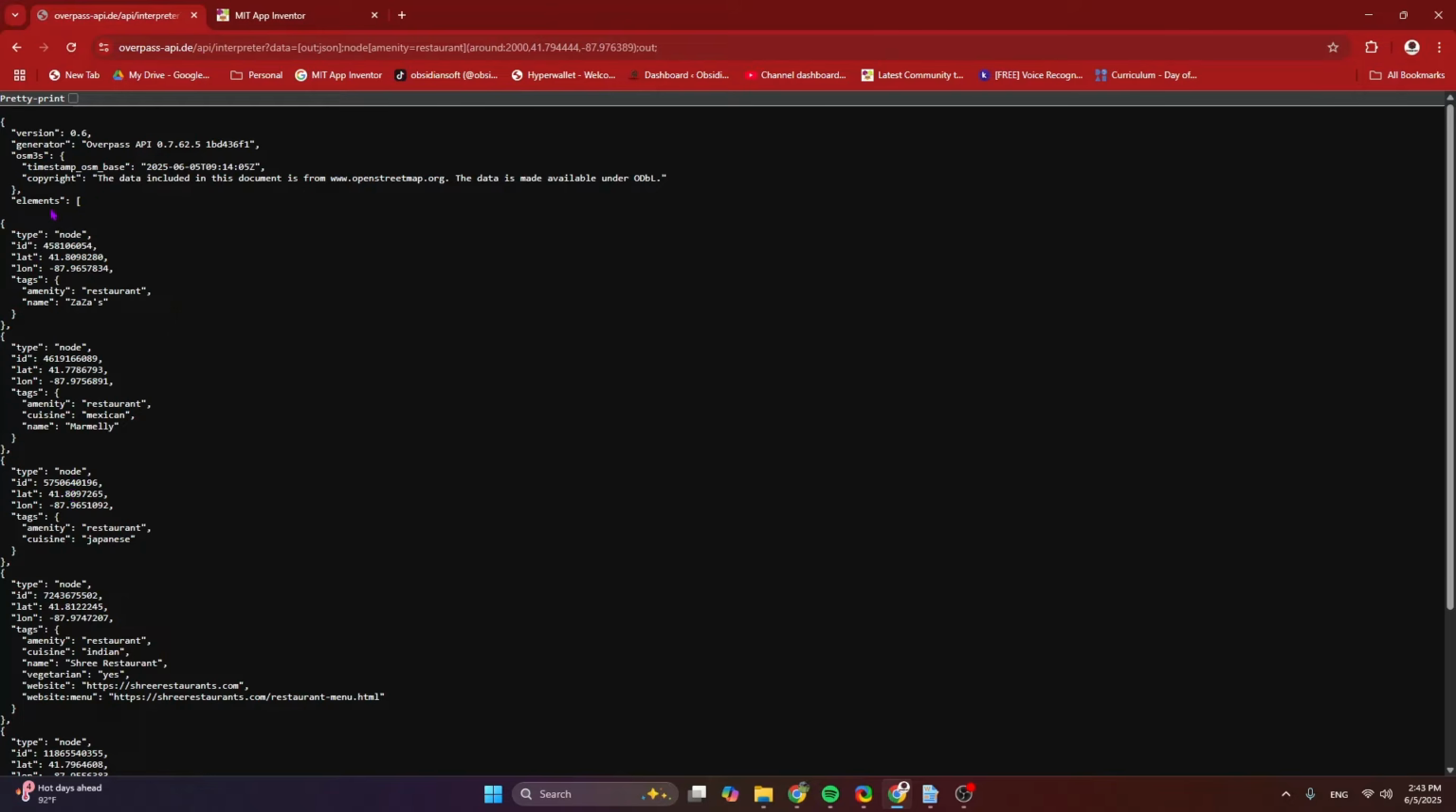And as you can see that this is in dictionary form, and we have to decode this dictionary, and against the key elements we will get a list of places where each place is a dictionary, and then we have to get the longitude, latitude to put the marker there, and we also need to get the name of the place.